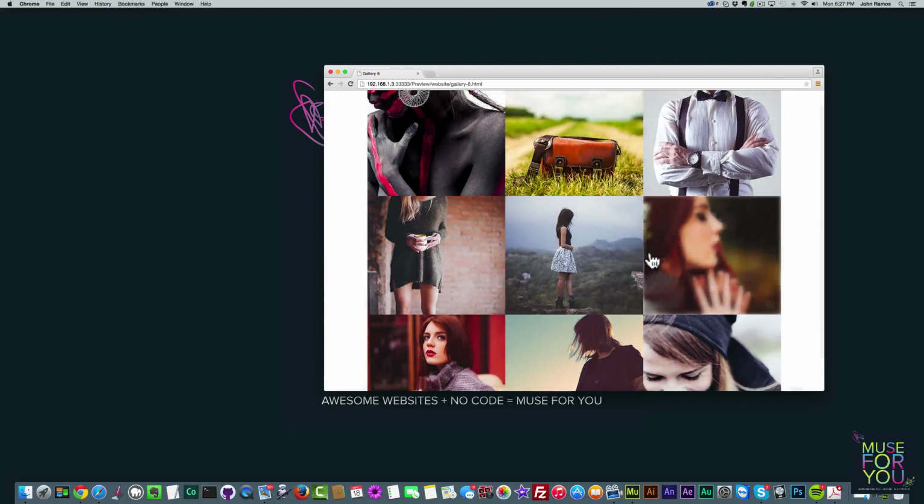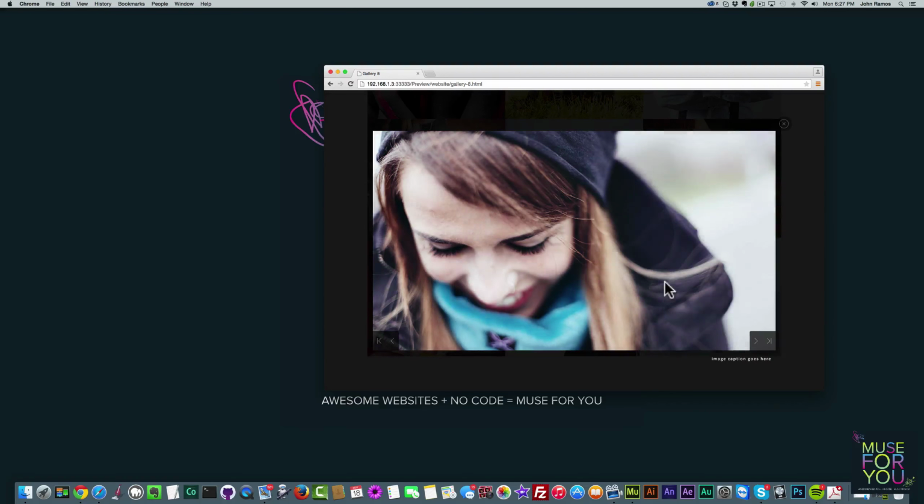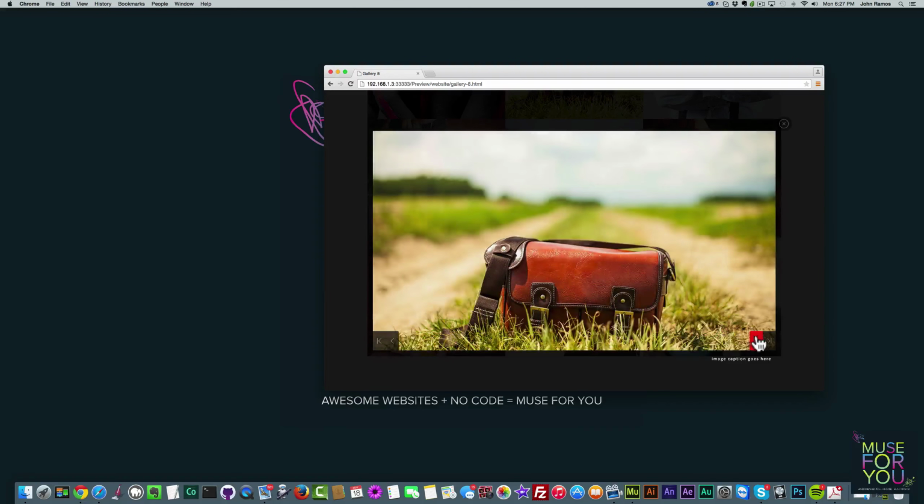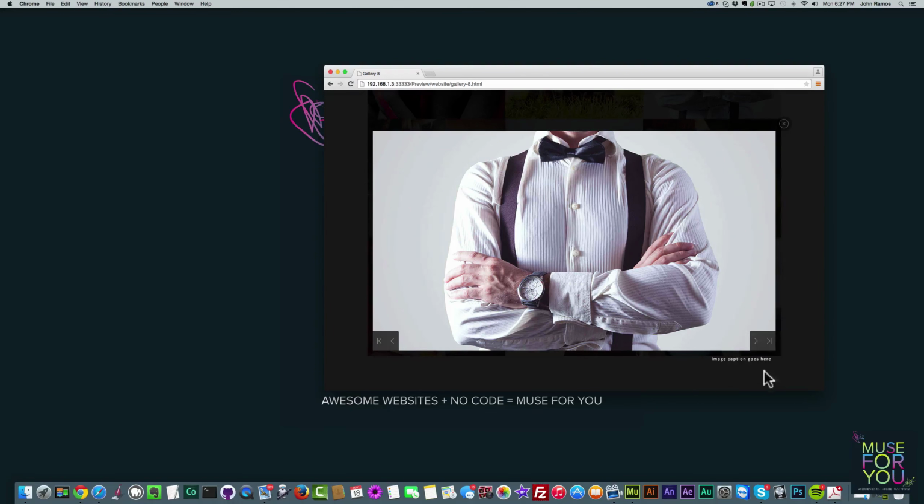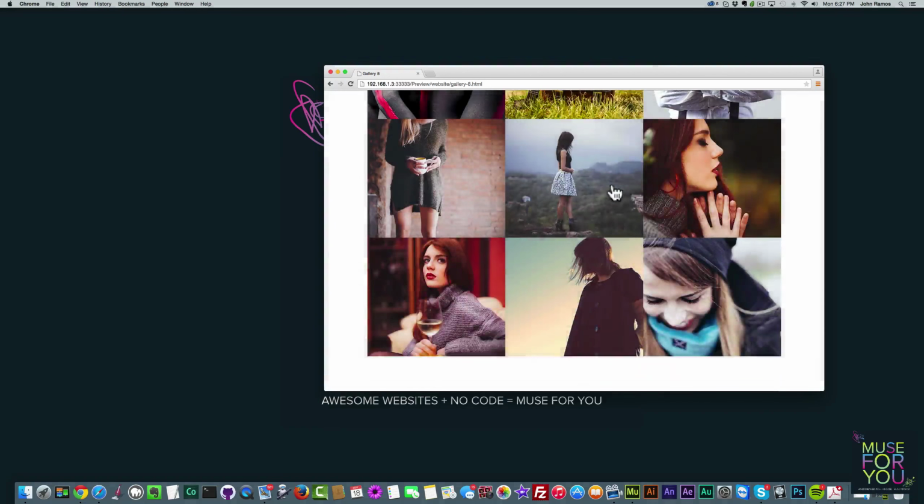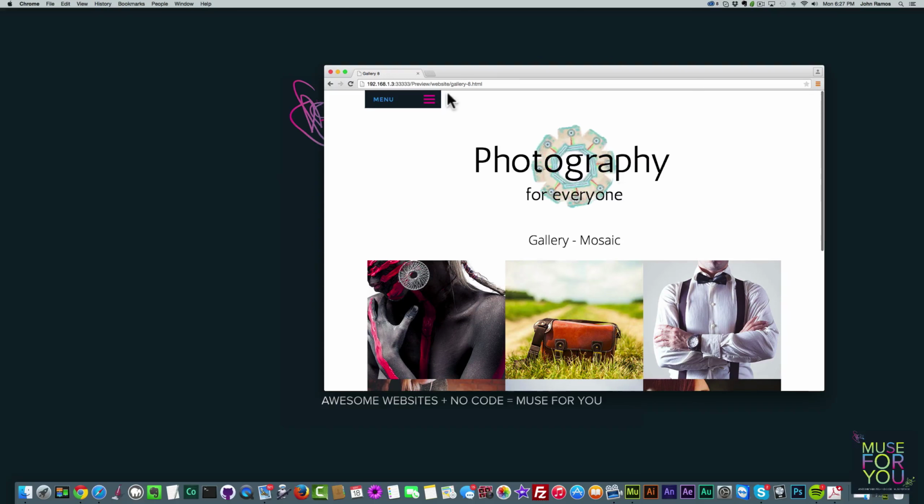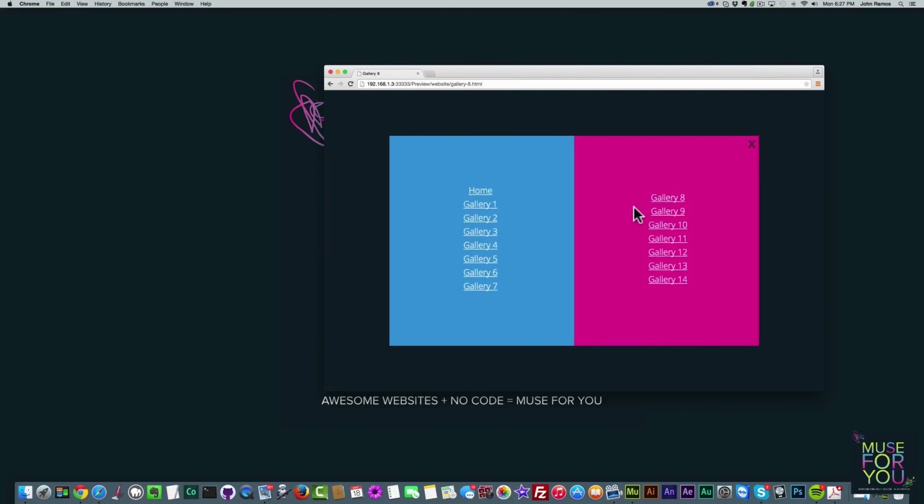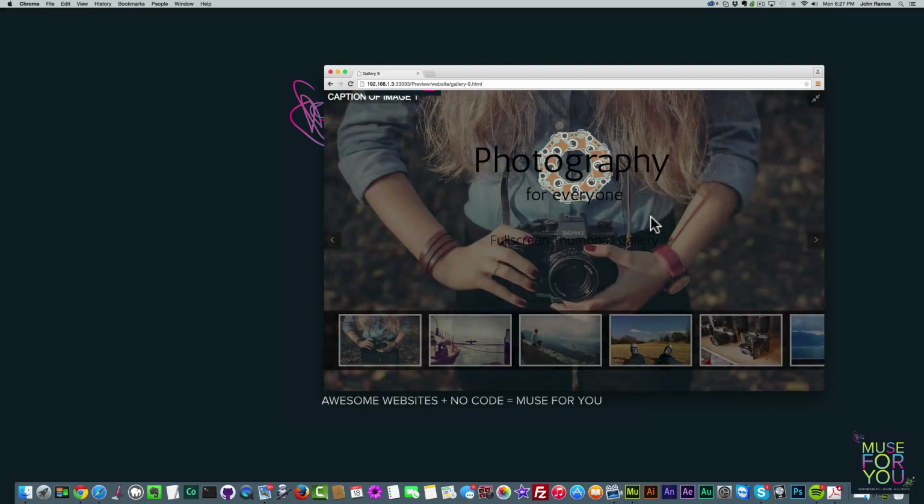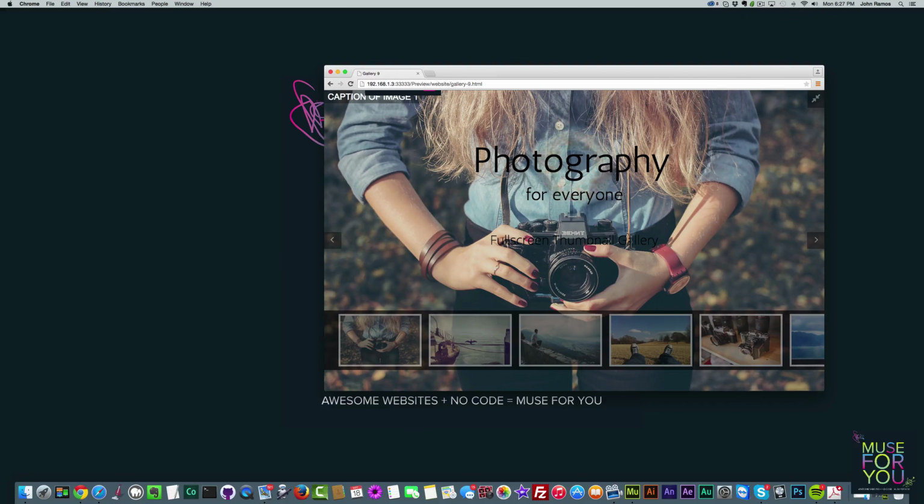I just like that it zooms in and it just looks really nice, and then you can go through each of the images like this, and you can add a caption down here. Okay, so that's gallery Mosaic, and then we have gallery 9. Okay, this is full screen thumbnail gallery.